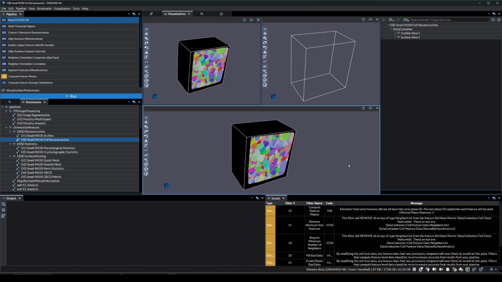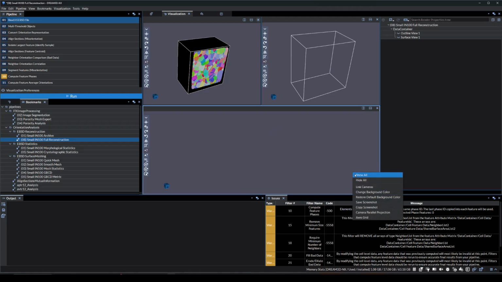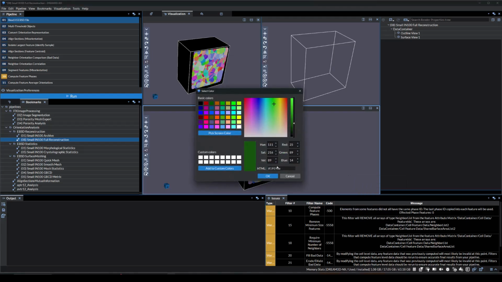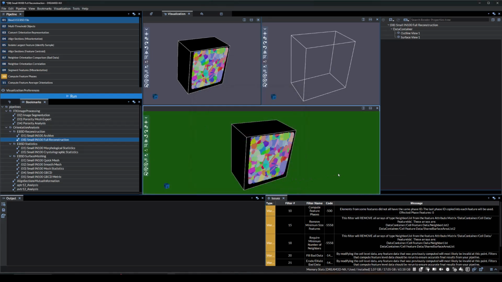Right-clicking will bring up a short menu of actions like Show or Hide All Objects. Or Change Background Color. We'll change the background color to green, for example. Then we can change it back to default color. There's also additional actions like Save or Copy Screenshot, which are useful for quick messages through email or messaging platforms like Slack.